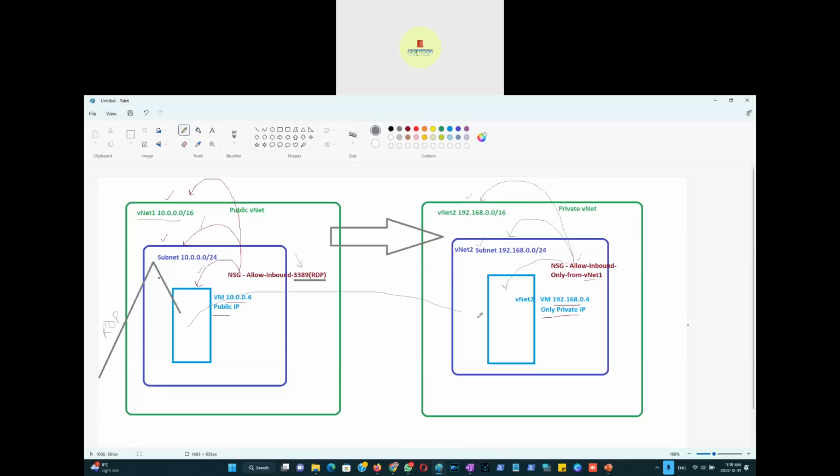But when we try to put the address of this virtual machine and try to connect through RDP again, we should fail. We should not be able to connect to this virtual machine, even with the correct username, password, and IP address. Then we're going to do a VNet peering and try the same connection again, and it should pass. So that's what we're going to do.